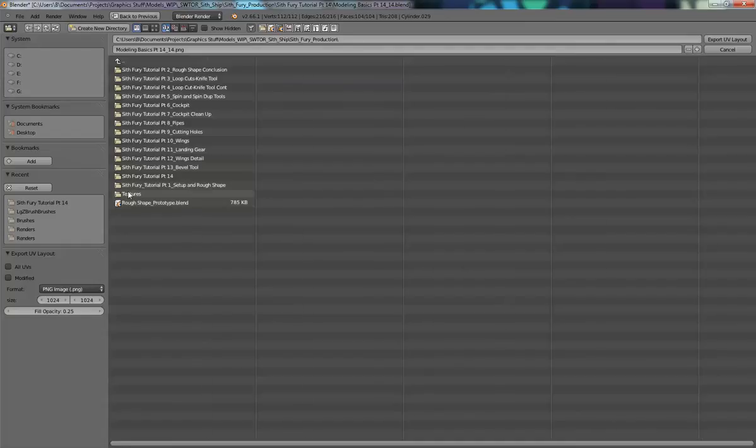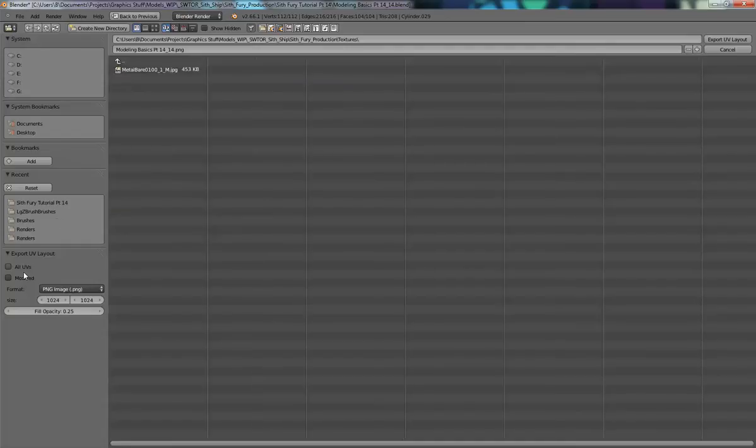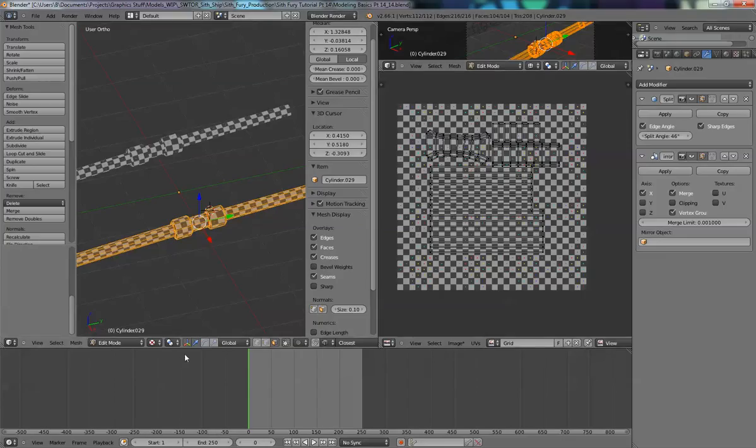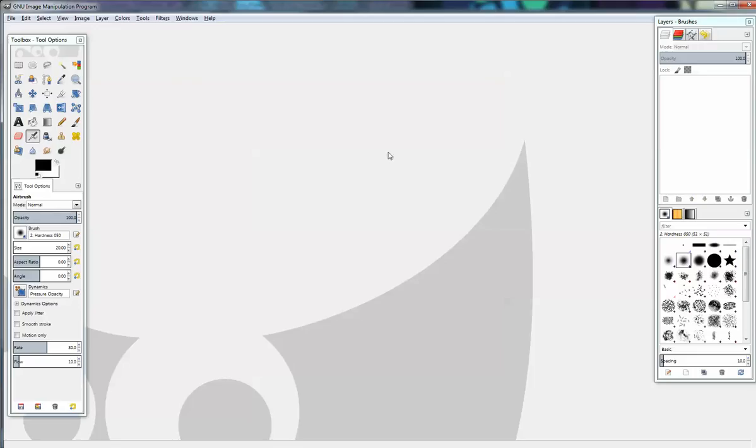And I'm going to put it here, textures. I'm just going to leave it as a PNG. The opacity is fine. And I'll just call it UV test. And now that that's saved, you can open up your image editor.